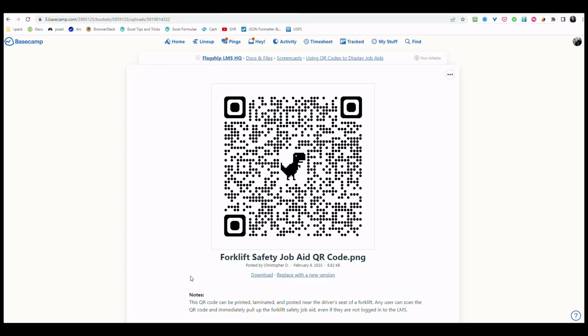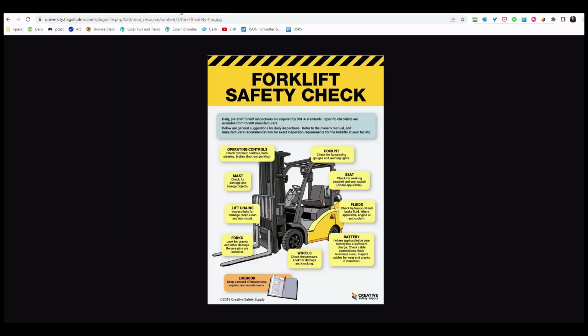So what you're looking at here is a QR code. This QR code is just a PNG, just an image. It can be downloaded and laminated and posted at the point where a user would need to have access to this particular checklist. Now, this QR code refers to a forklift safety check job aid.